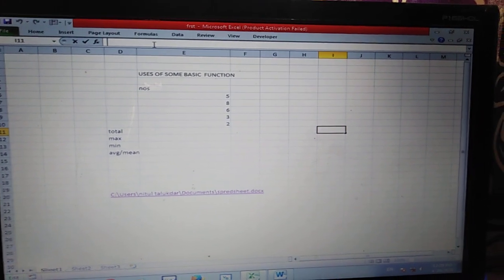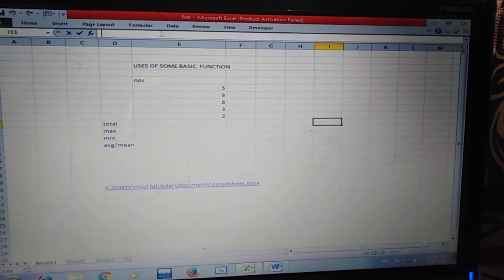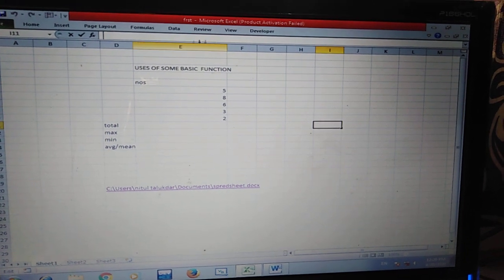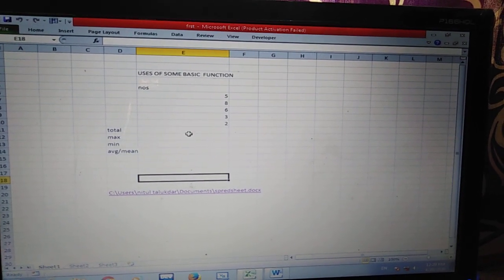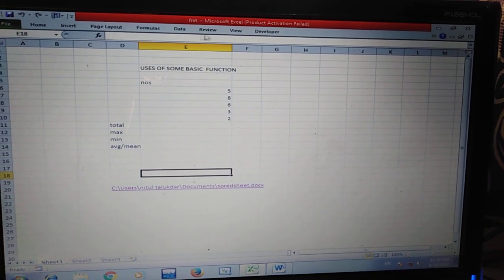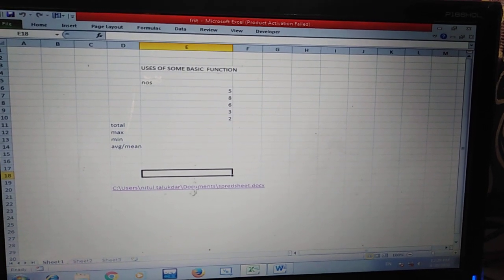And this section is the formula bar. Right now it is blank because we have not applied any formula here. Whenever we put a formula, the formula will be displayed in the formula bar.